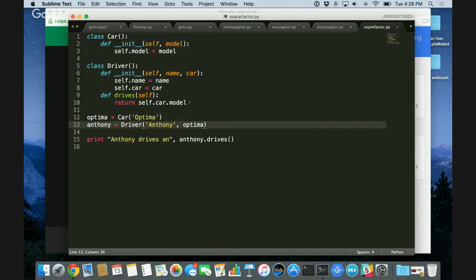So what do you think is better or even worse about this code? I mean, just your initial observations. I mean, it seems a lot sleeker. Car has just one variable associated with it, and that's the model. And driver has one method and two variables associated with it. So in terms of the objects themselves, it's a lot simpler. It's a lot easier to understand.